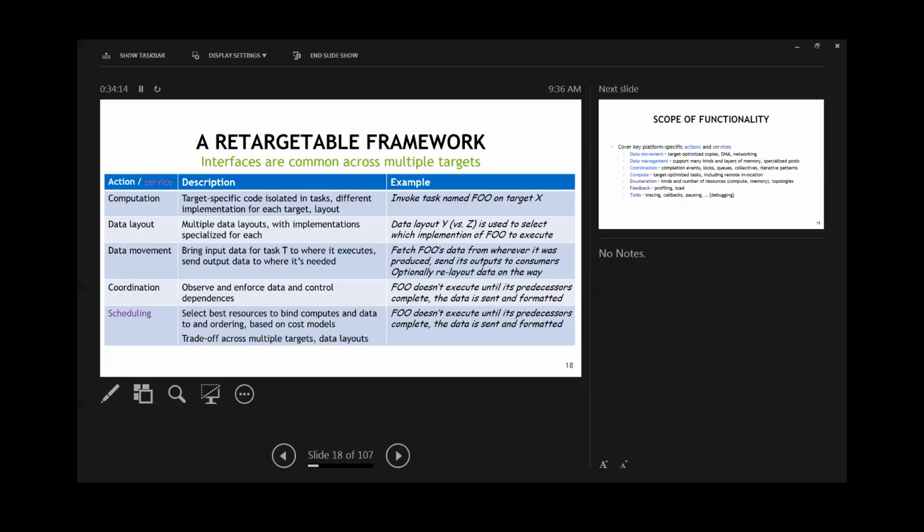And I want to be able to deal with different data layouts, all kinds of different places I could move data, whether it's from a CPU to an accelerator, whether it's across the network, whether it's through PCIe, whether it's all inside the CPU, whatever that would be. And then there's coordination and control, the synchronization and moving things back and forth, dealing with enforcing dependencies, queues, and the like. And then something that happens up at a higher layer is scheduling. Basically doing the binding and ordering and making the trade-offs across these multiple targets.